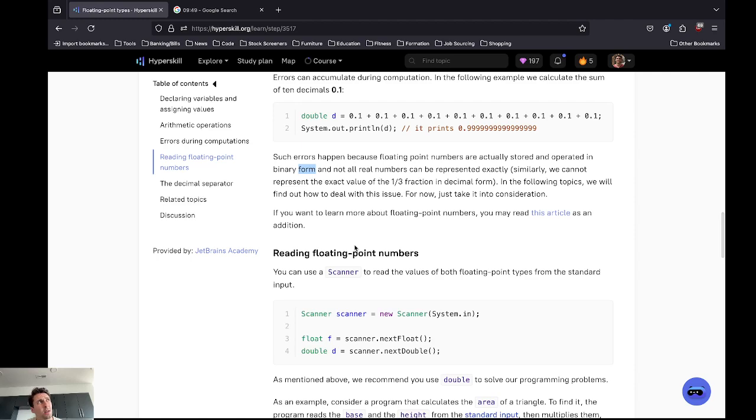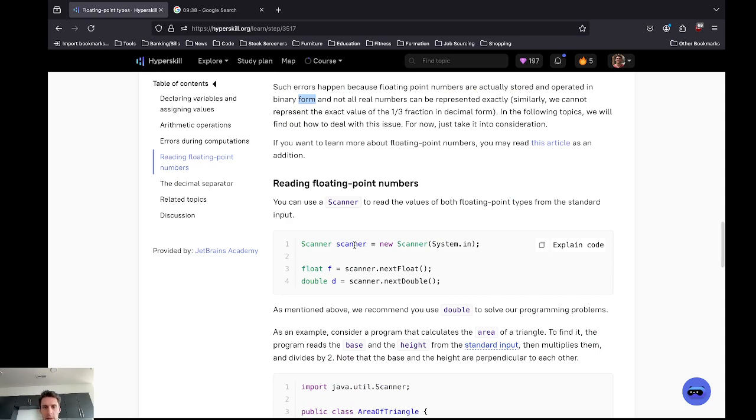Maybe it's slower, but you probably make that trade-off, right? If you need precision over speed. I don't know what I'm talking about.